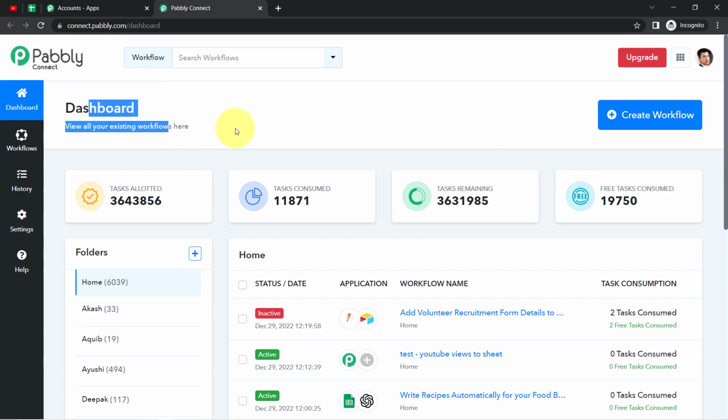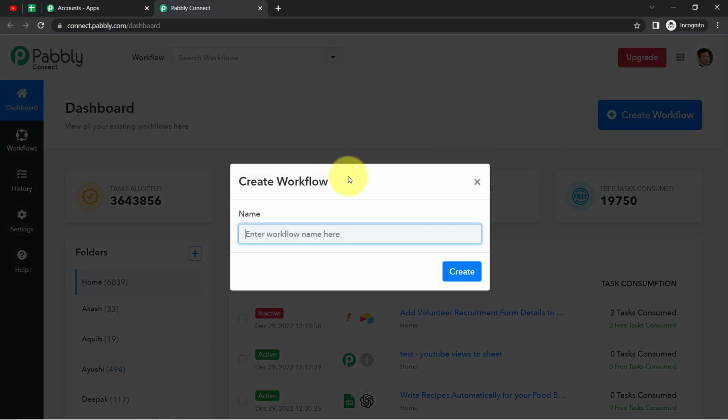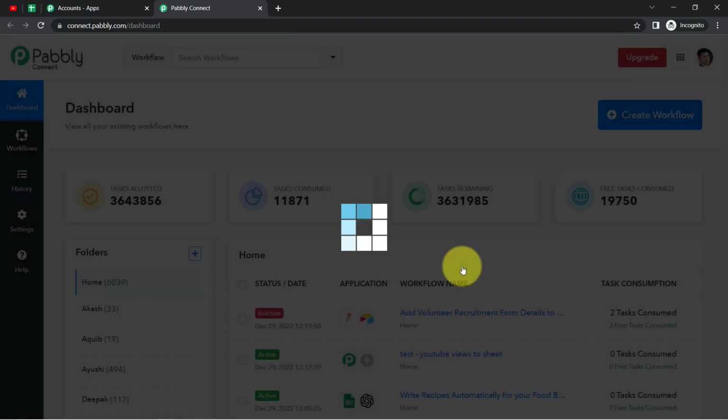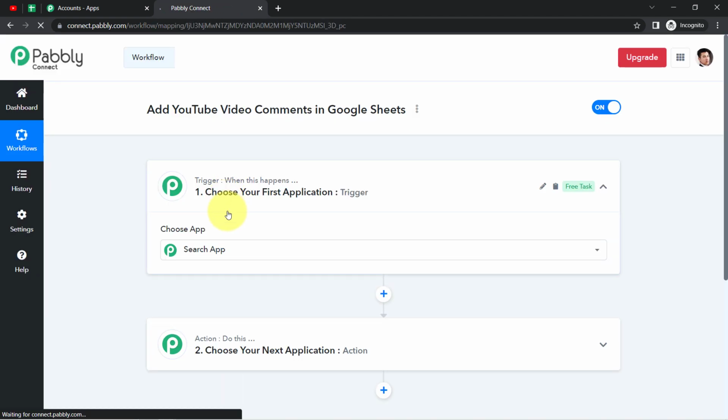After reaching the dashboard, the very first thing you will have to do is click on this blue button, create workflow, and simply provide a random name to your workflow, to your automation. Here I am providing the name: add YouTube comments in Google Sheets. Now click on this button, create.